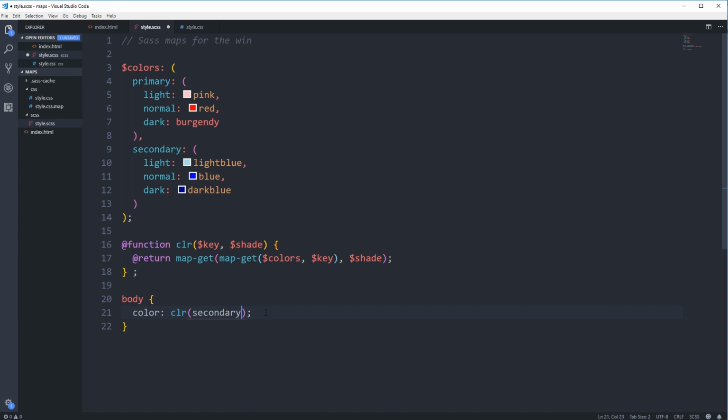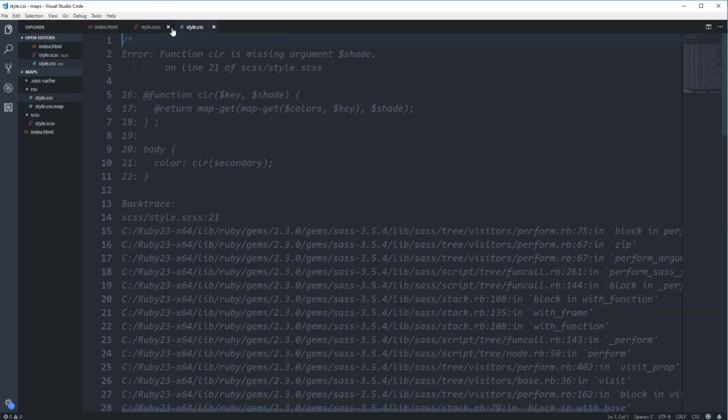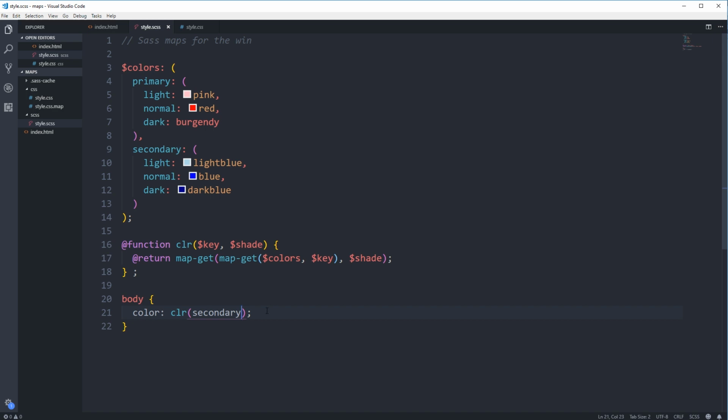So before I show you how to do it, just take a few seconds to think about it. Pause the video, see if you can think of a way. If I save that now, it's going to give me an error. It can't find an argument for shade, so it's not working. So take everything we've learned and pause the video for just a second and see if you can figure out a way to make that work without getting an error and having it output the normal if I put in my primary or secondary right here.